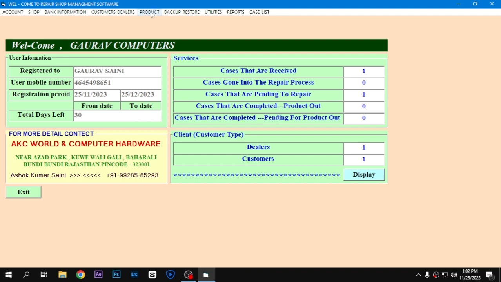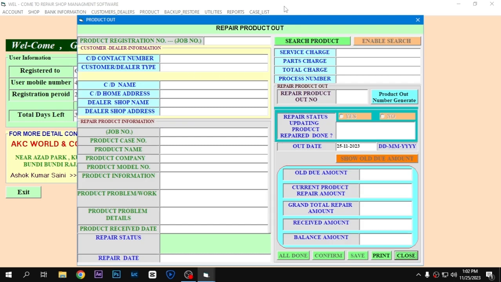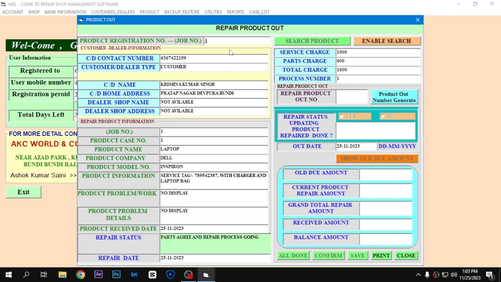So now the two steps have been done, product in and the processing. Now let's see how to out the product. For that, you have to click on product out. This window will appear again. You can search the product by its job number. For this, let's enter 1 and click on search. All the information is already filled by the previous steps.